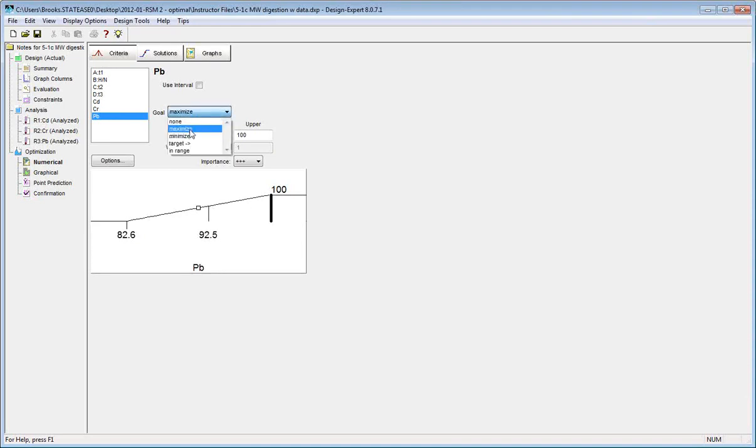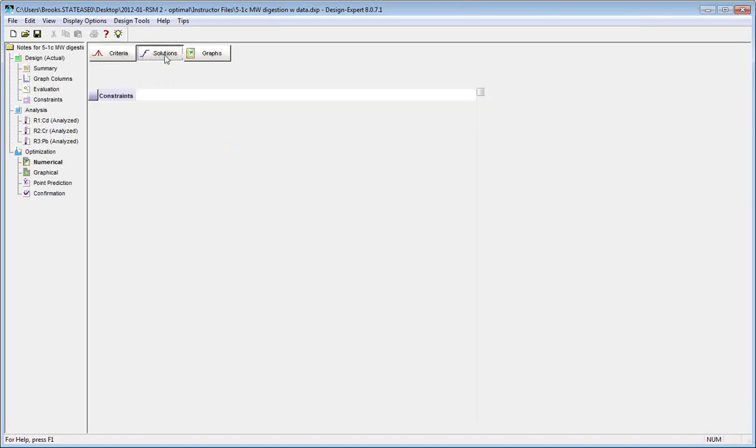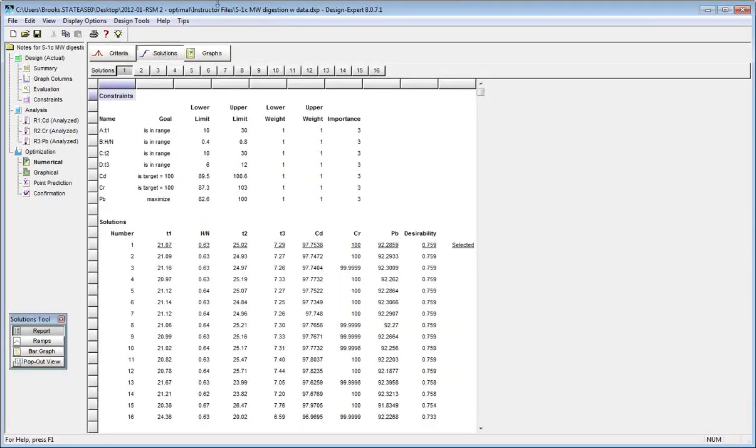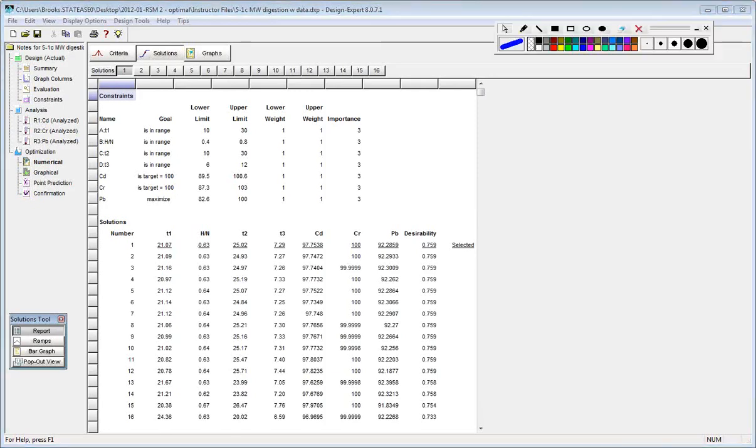So what we're going to do is use maximize, so it tries to push past that 92.5 all the way up to my upper limit of 100. Because ideally we want 100% recovery for all of these things. But what it's going to do is search through the design space, see how well we meet these goals, and give us a solution. So we'll see how far we can get. And you just click on the solutions button, and here we have some solutions.